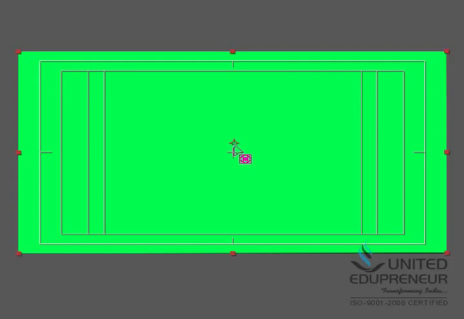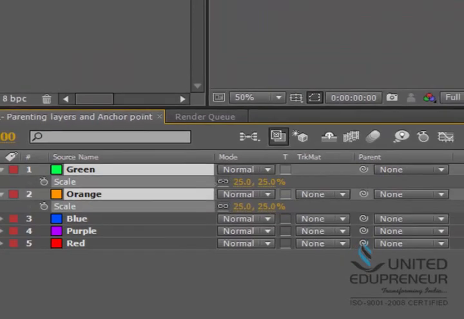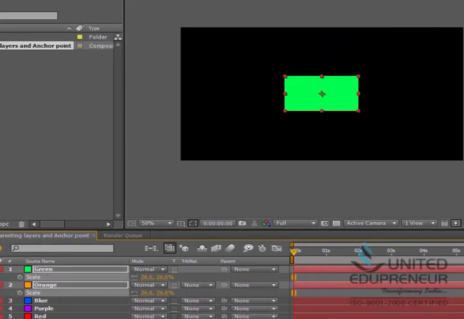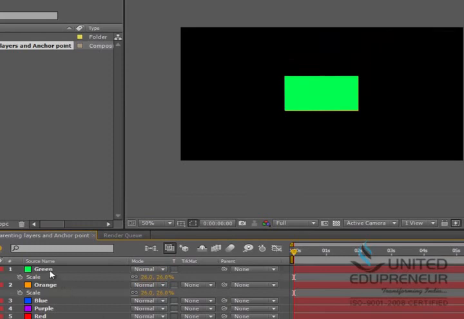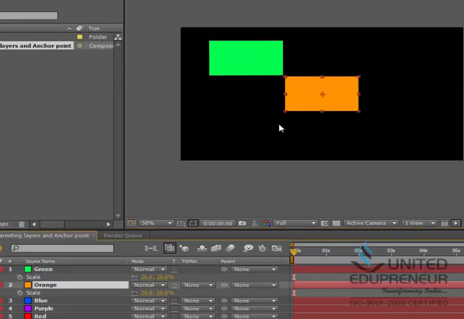Let's set the anchor point back to the center. Alright, like so. Now let's see what parenting layers is. First, let's select these layers, hit S, bring down their scale. Let's move this up here, move the orange up here.